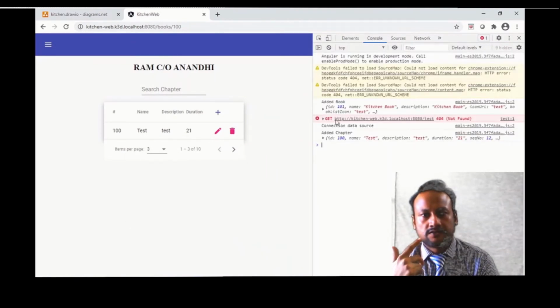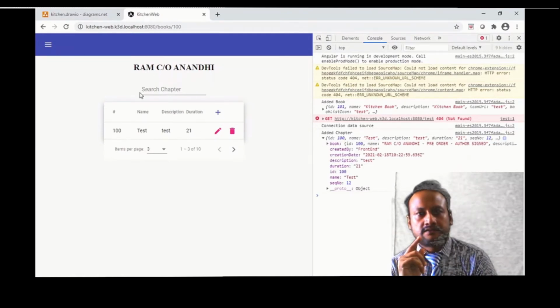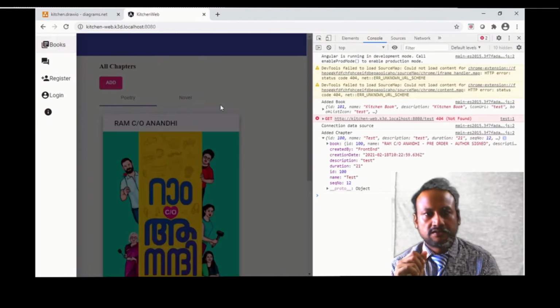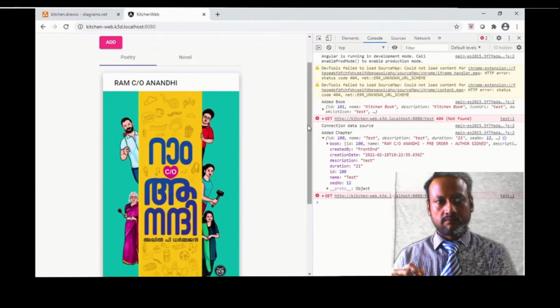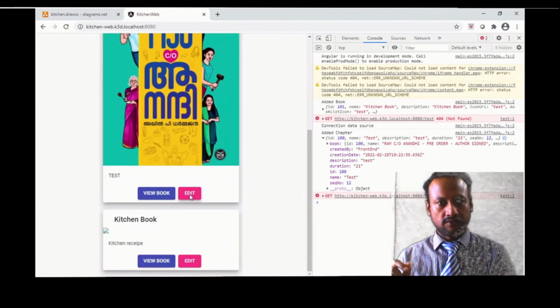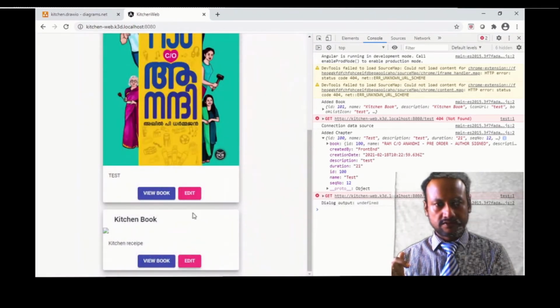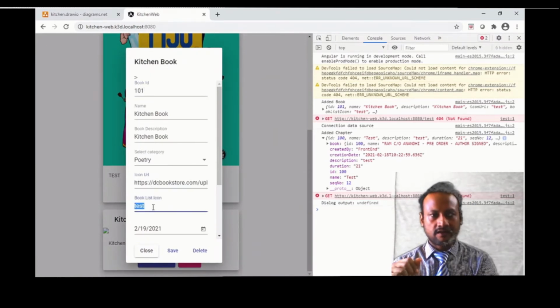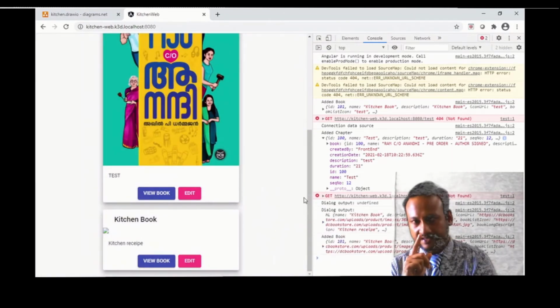On the console side, you could see the chapter has been added, and I think it's a single page application. Probably the services are invoked. It should show in the network though, but we will come to that. So I'm copying the existing image so that our books look decent. I'm saving that. Okay, it has been inserted.